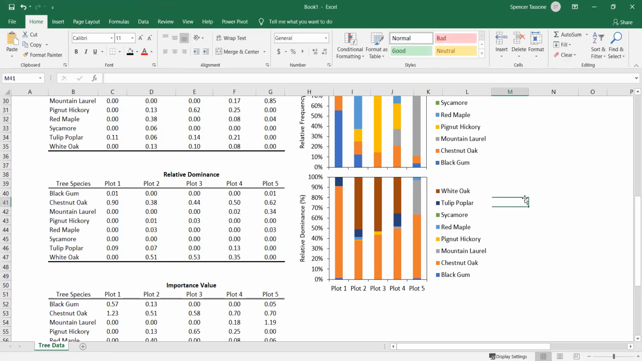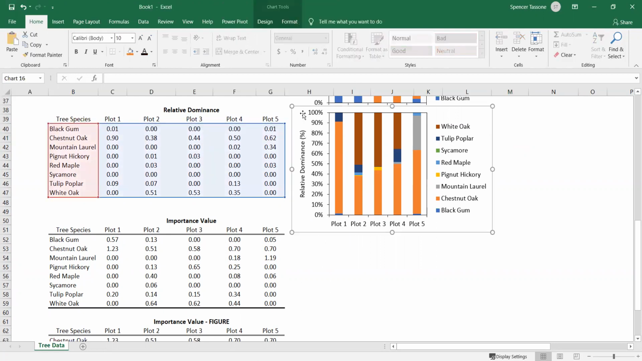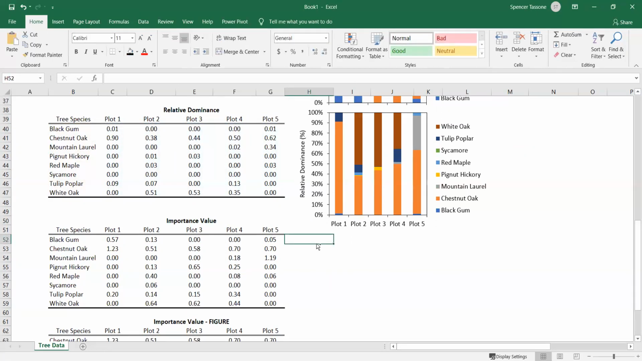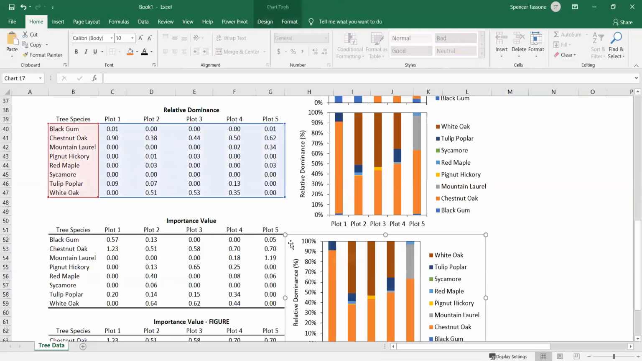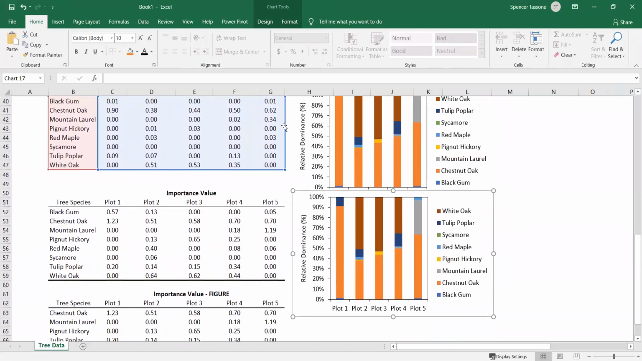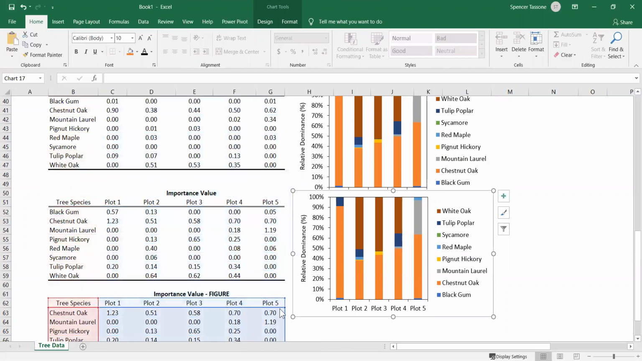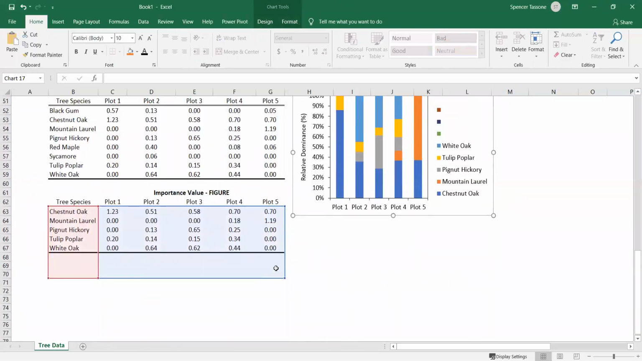And then for our importance value figure, we can do something very similar, although it's not going to be a 100% stacked column plot, and I'll show you how to change that. But first, let's copy this relative dominance by selecting inside the chart area, hitting Control-C, selecting outside of the chart area, and pasting by doing Control-V. And we can now change, again, like we did earlier, where Excel starts looking for the data in a different place.